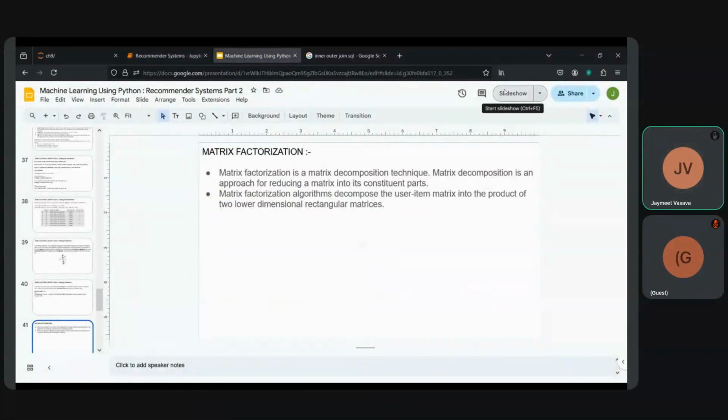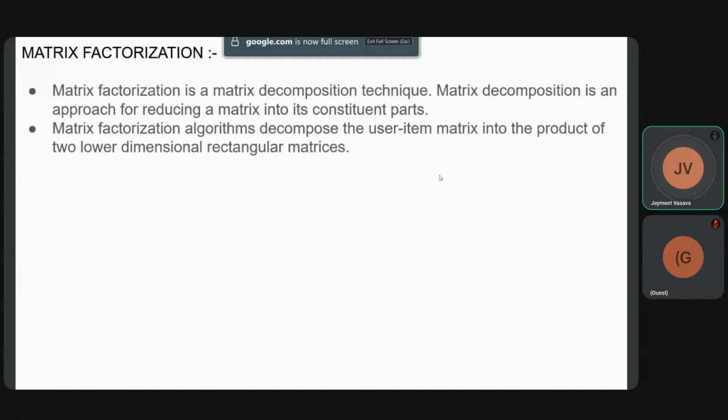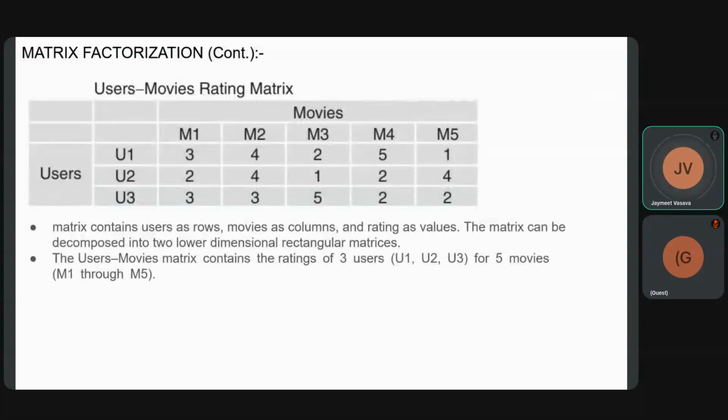Now we'll be discussing matrix factorization. So matrix factorization is a matrix decomposition technique which helps us reduce the size of the matrix into its constituent parts. Now, the matrix factorization algorithm decomposes the user-item matrix into the product of two lower dimensional rectangular matrices. So, for example, we have this user movies rating matrix. Now, M1 to M5 are the movies, and U1 to U3 are users.